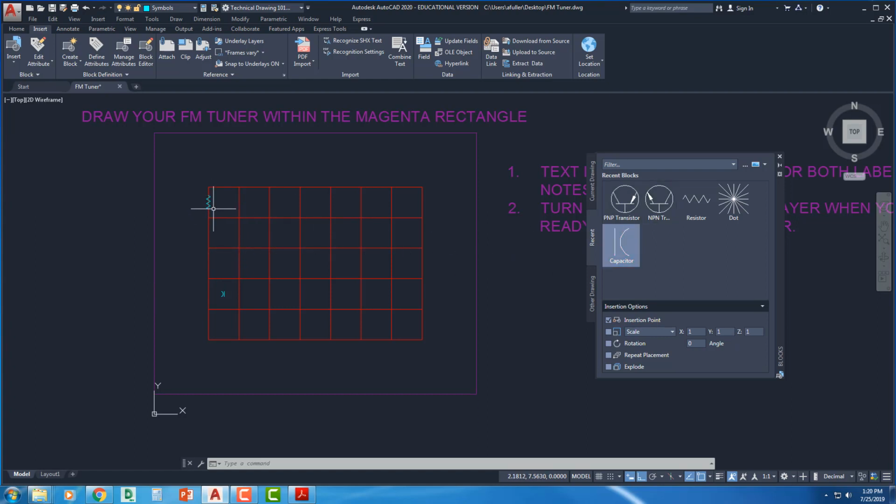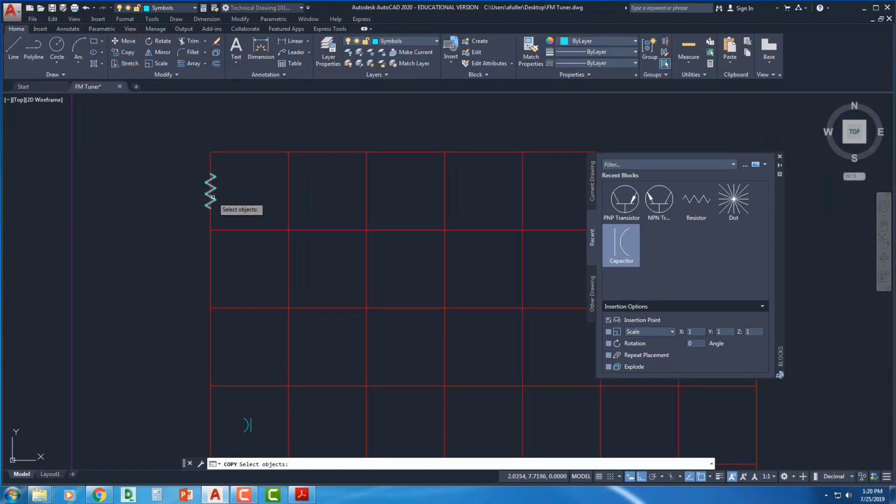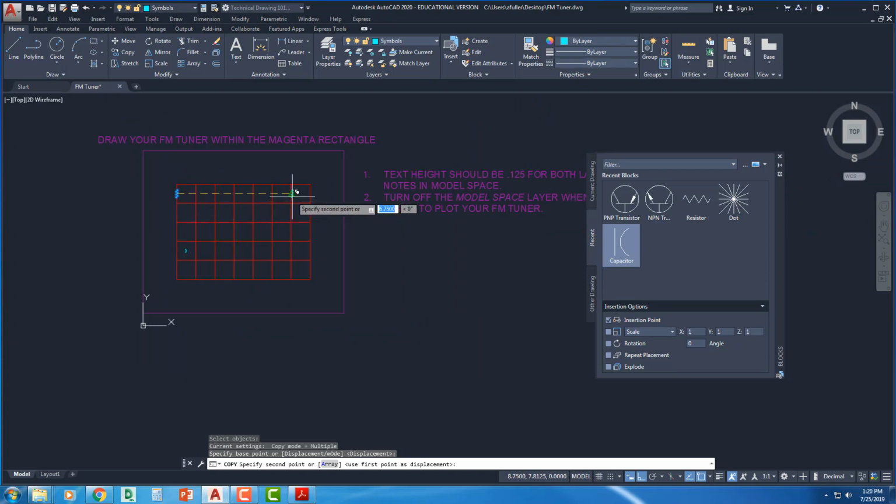And because I want this resistor in, I'm going to just copy this one so I don't have to keep rotating it. I'll go home and I'm going to say copy. I'm going to zoom in here, select that resistor, press enter, pick it up here, and I'm just going to copy this everywhere that I need it.